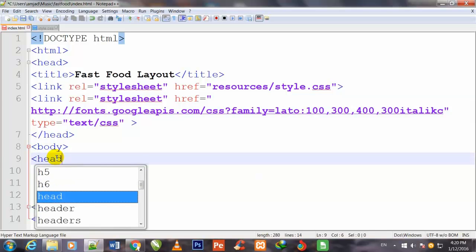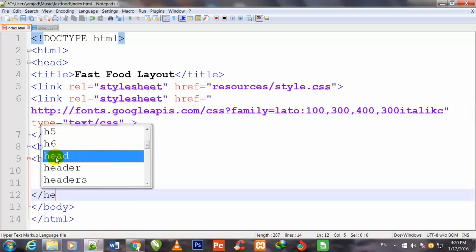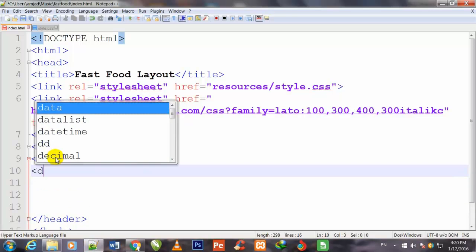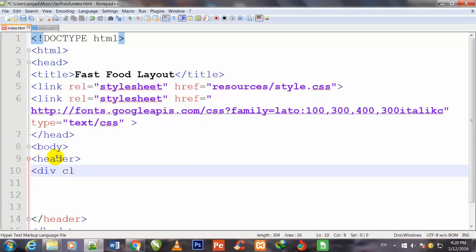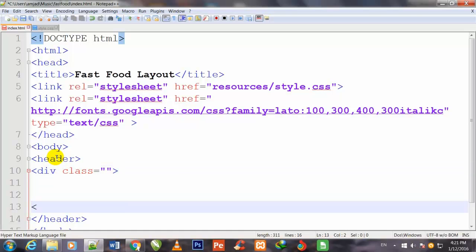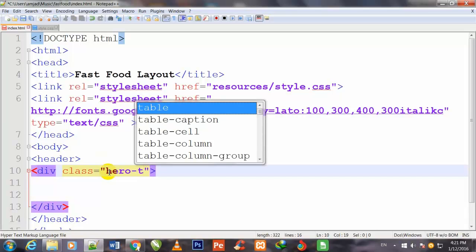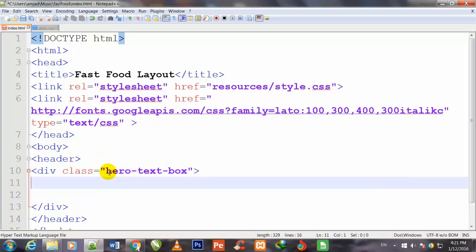So first of all, I write the header tag, the HTML5 header tag. So here I close the header. I make a div tag and give it a class equal to double quotes, greater than to close, and here I close the div. So friends, I give a name to that class: hero-text-box.